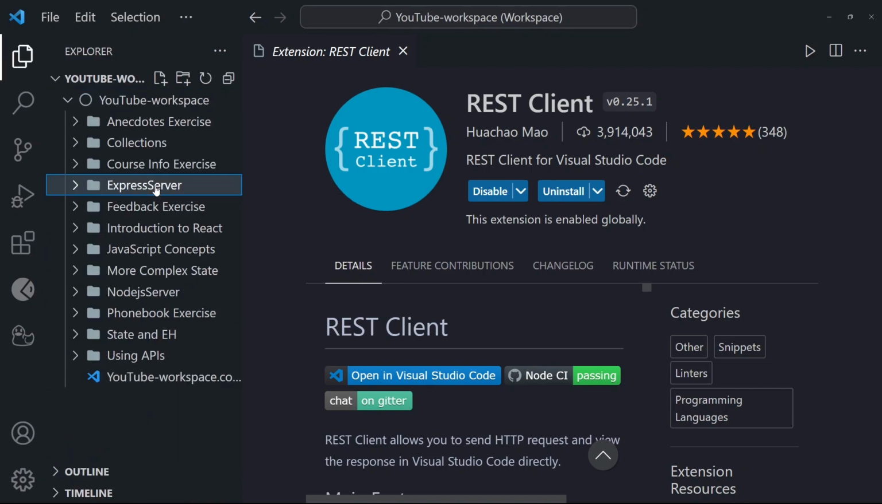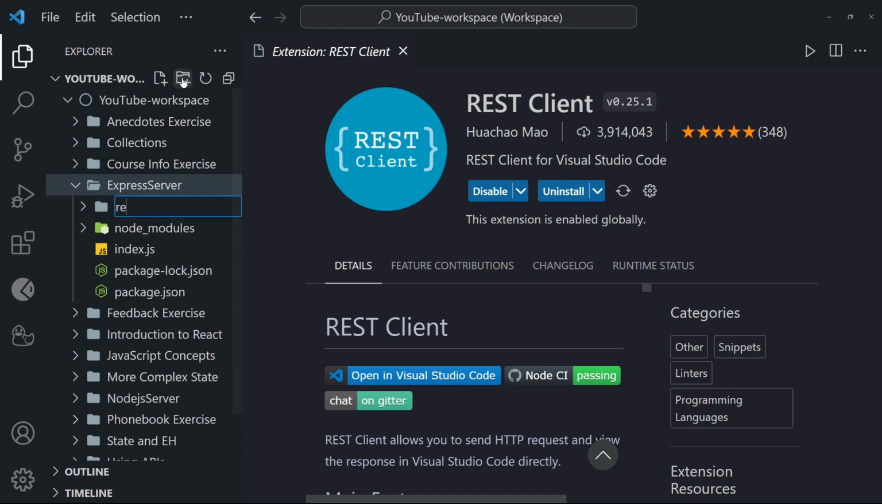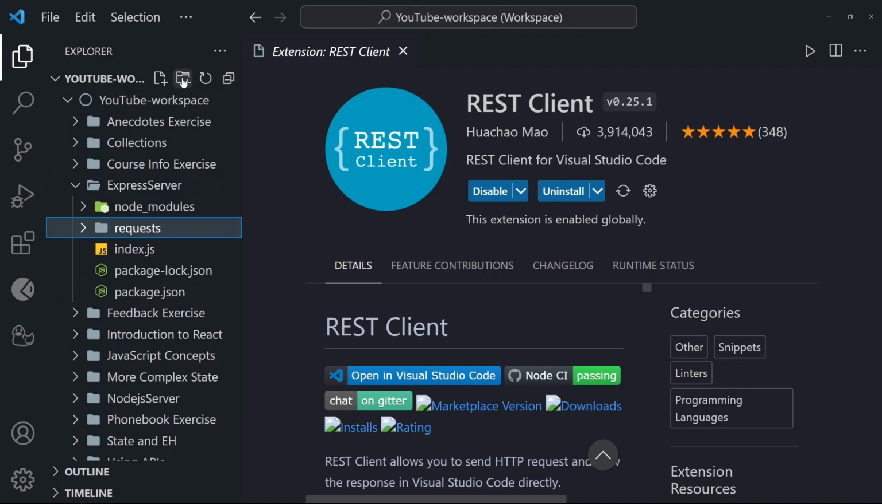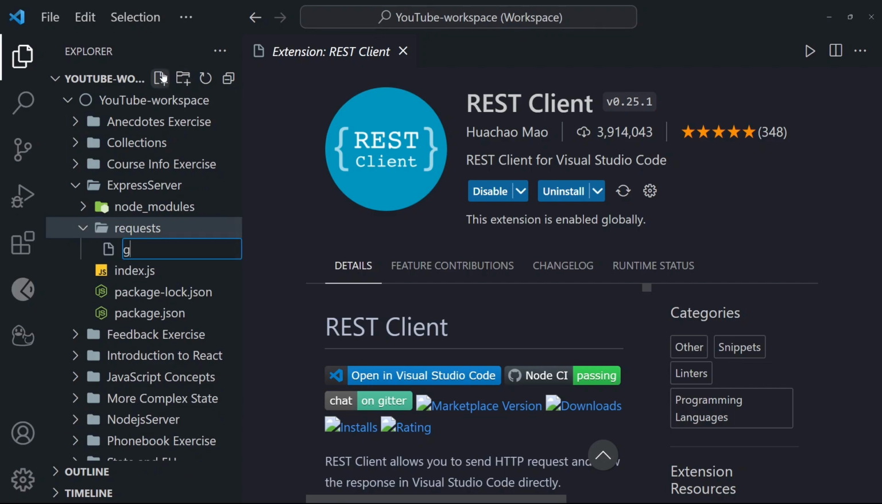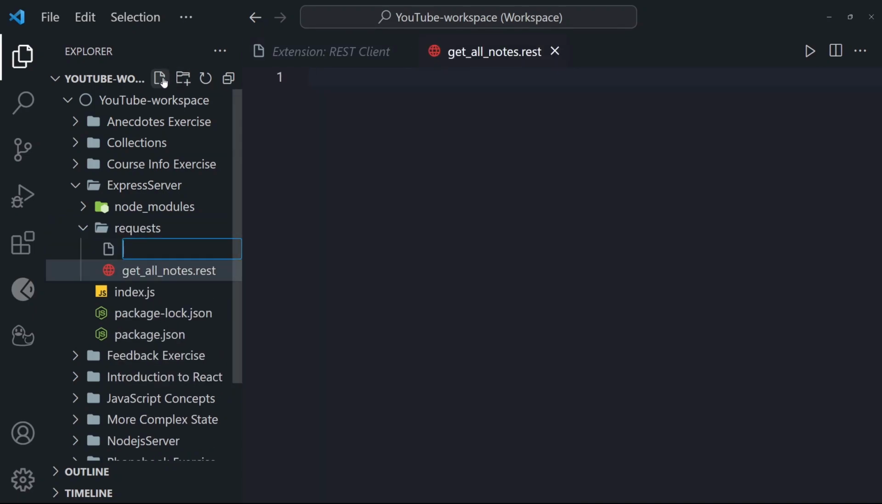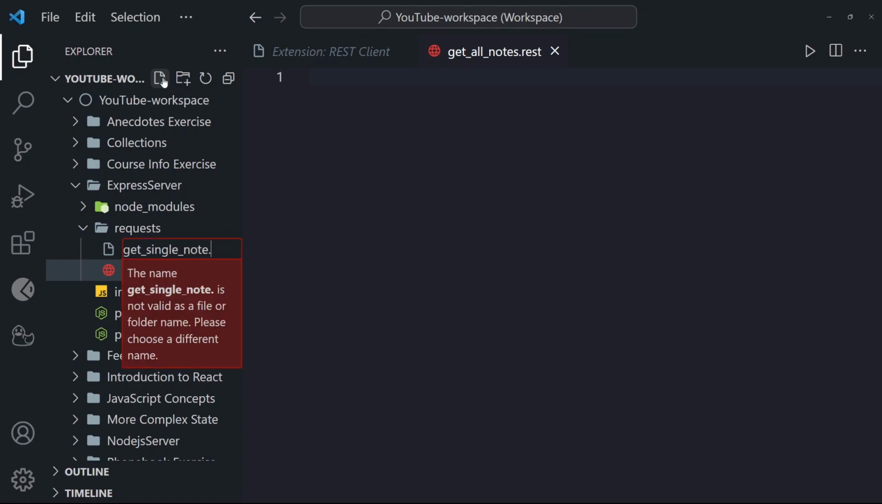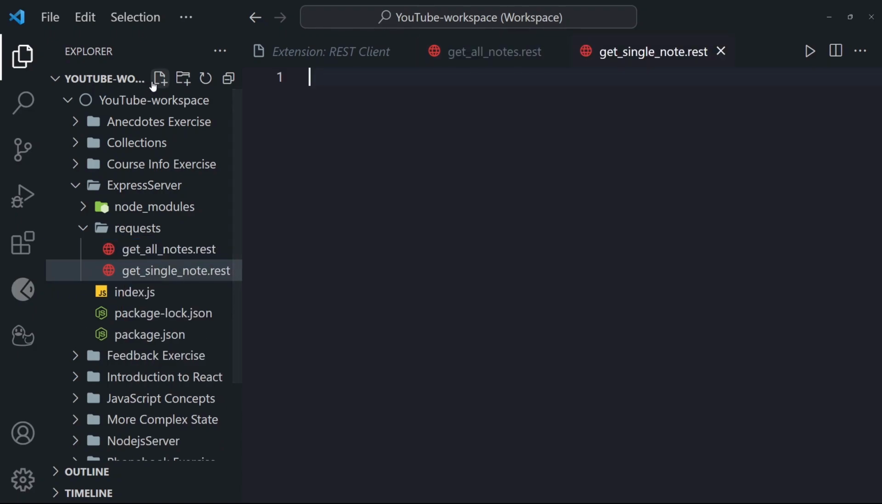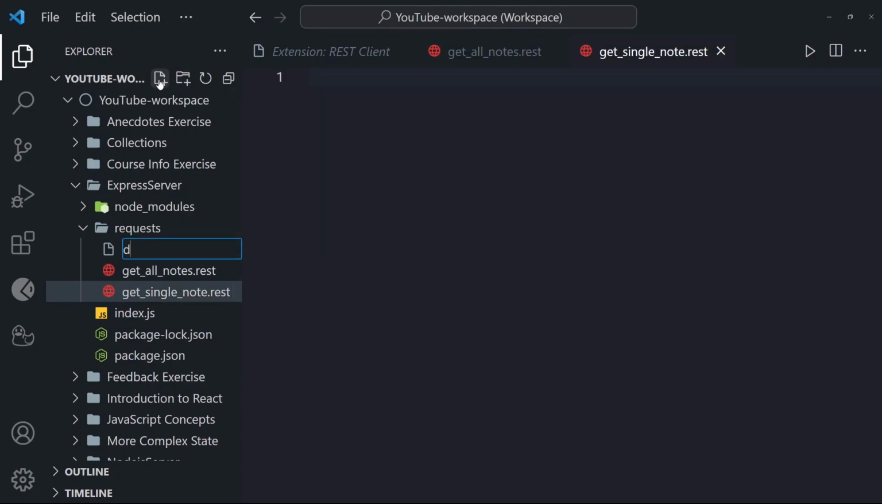In here, we're going to create a new folder called requests. And inside this folder, we're going to have different files. The first, we're going to call get all notes, and it's going to have an extension of .rest. We're going to create another file called get single note. Again, it's going to have the REST extension. And finally, we're going to create a file called delete note with the REST extension.